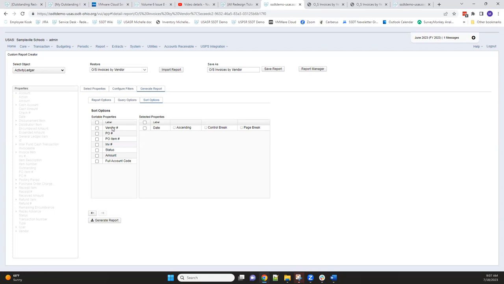So I'm going to put in the vendor in here and also the invoice. Invoice is going to go under here. I'm going to move the date back here. It's always good to see how the sort works again. And I'm going to control break by vendor, and then it's going to sort by invoice after that. And I'm going to save the changes that I've made. Done a lot of work in here, so let's save it. And now let's generate this.